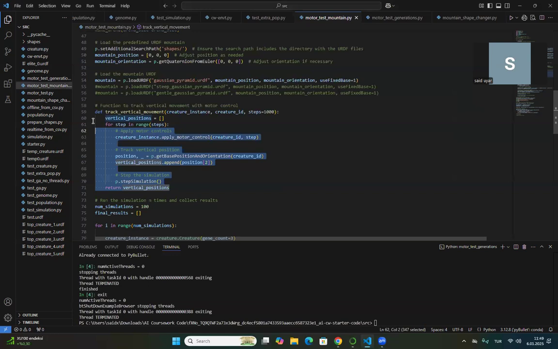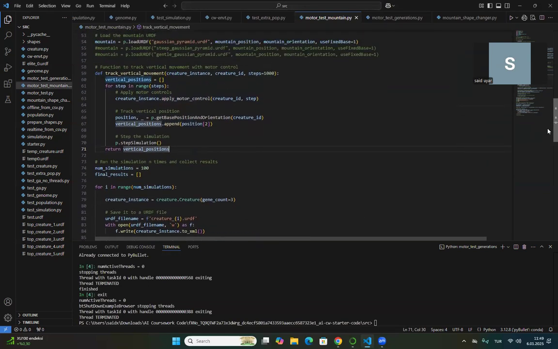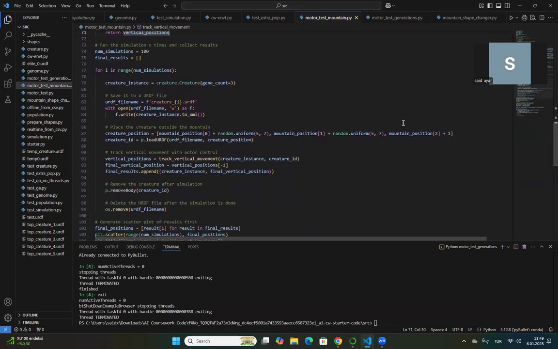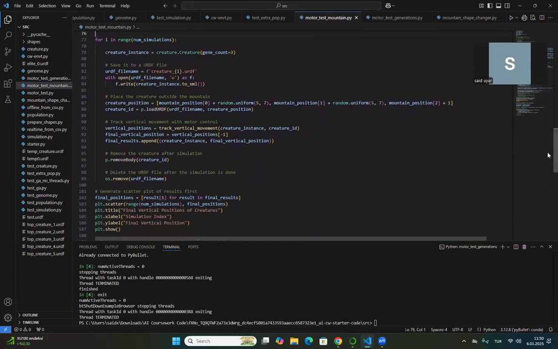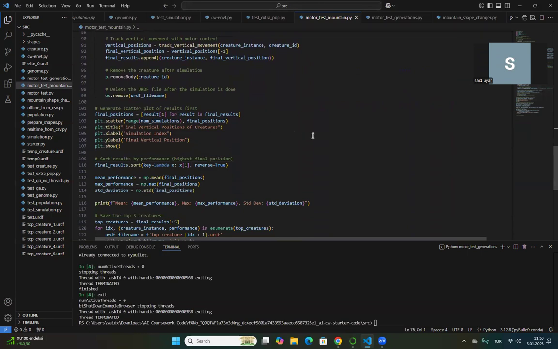And then we are tracking the vertical movement so we can see which creatures are the fittest. For this test, I used 100 creatures, but as I said in the report, I have tested this with 50 and 200 creatures as well. And then we are running the simulation through each of the creatures and then creating a scatter plot, then sorting the creatures and getting the top performers and the mean of the population, the max performer on the population, and the standard deviation. So let's run this code.